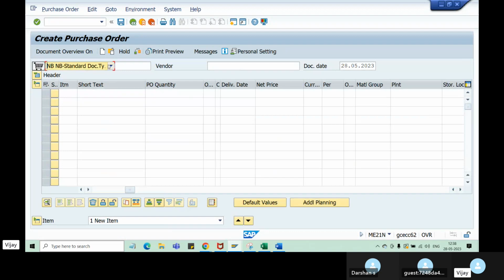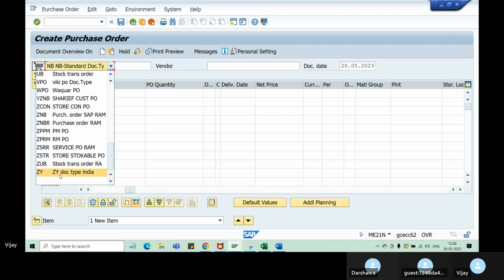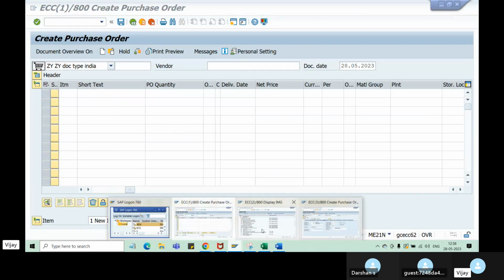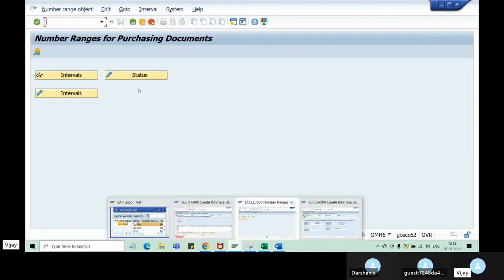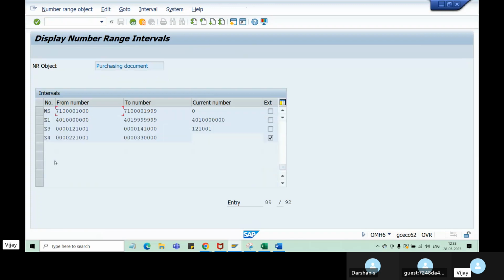Create a PO. What is the document type you need to select? ZY. And the internal and external range, I will check. Z4 we have doubt, right? The starting number is the doubt. So to check, I will go into display mode only. Z4, yes.